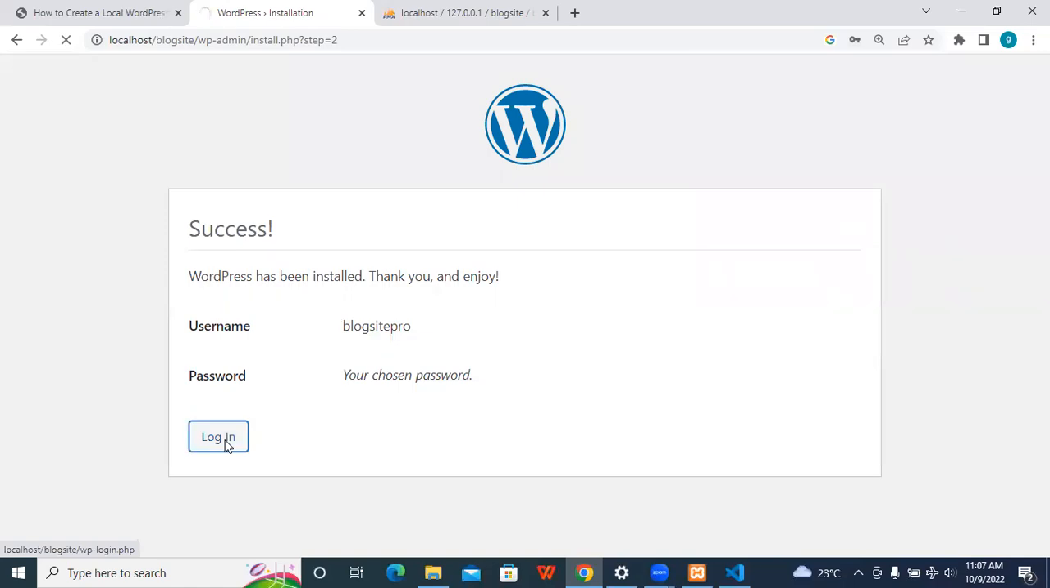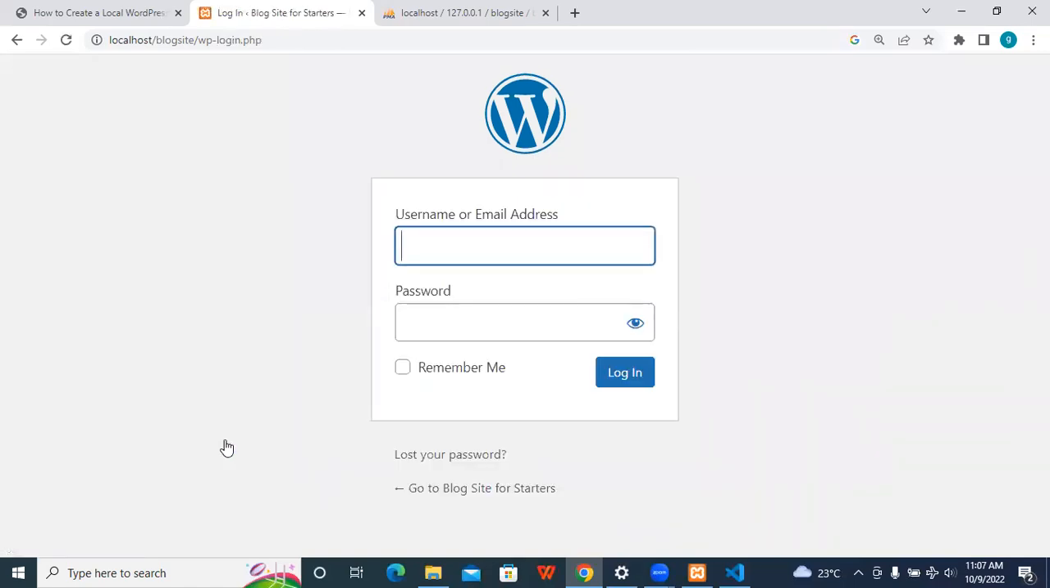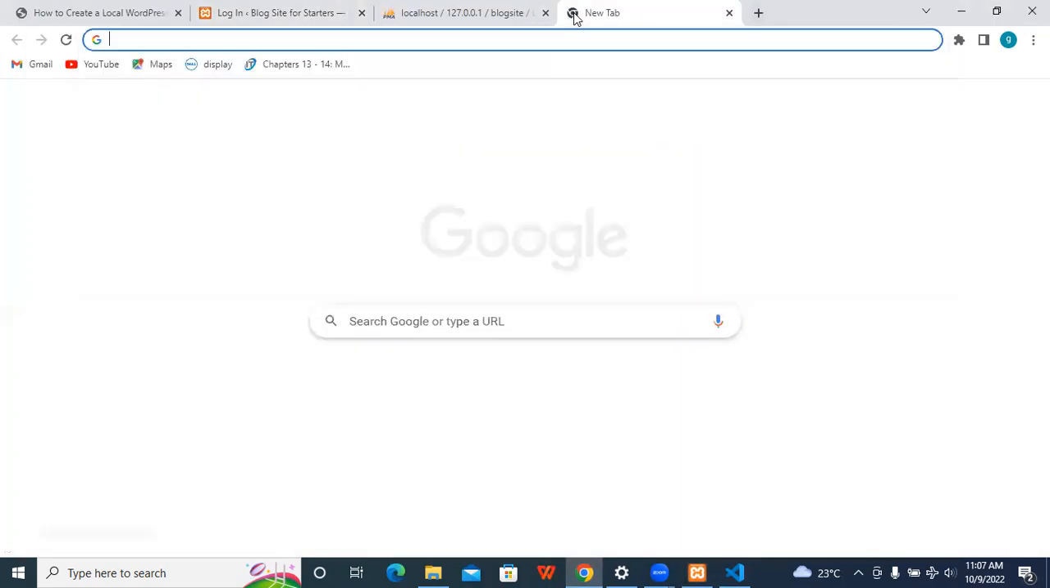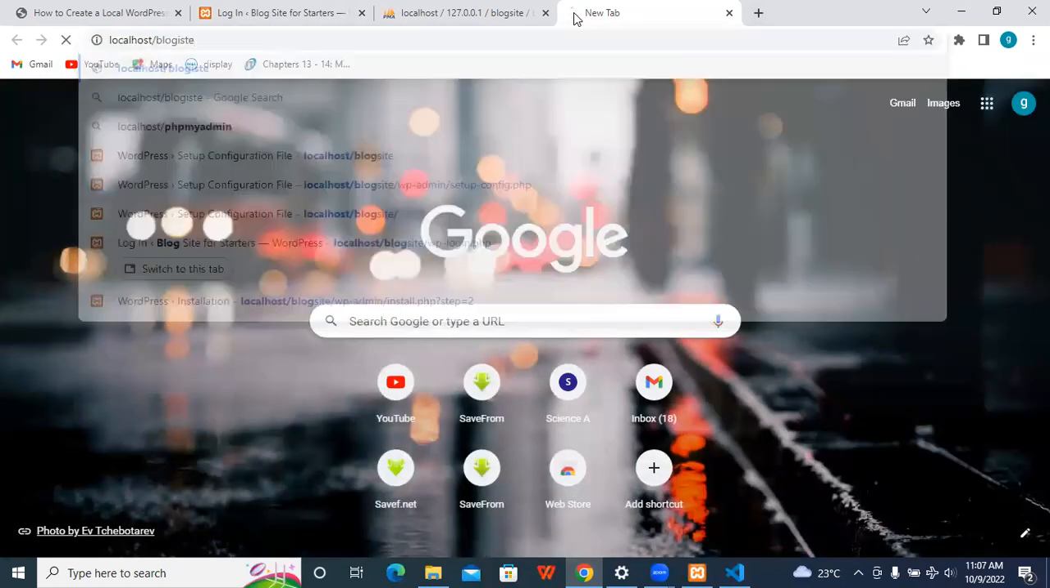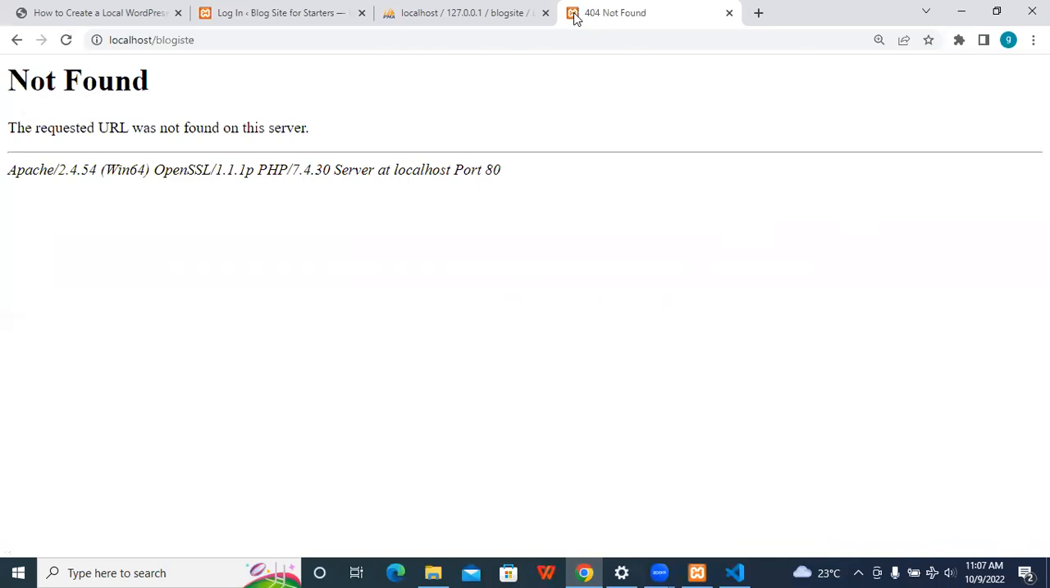So good enough. This is the very first part of the video, and you've successfully implemented WordPress on your local system. So if you want to access this site anytime, any day on this machine, all you need to do is to start up XAMPP. Make sure you start these two guys. Then you go to localhost/blog site. So this is what you're going to see.